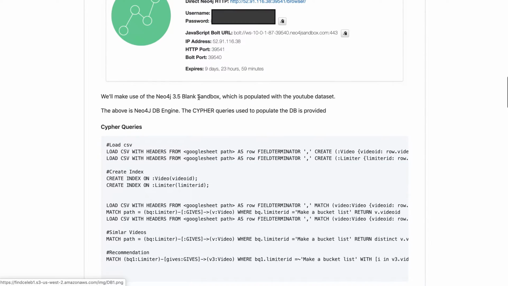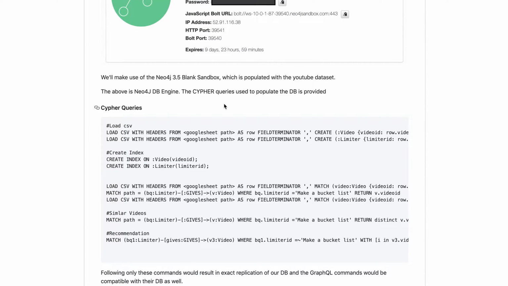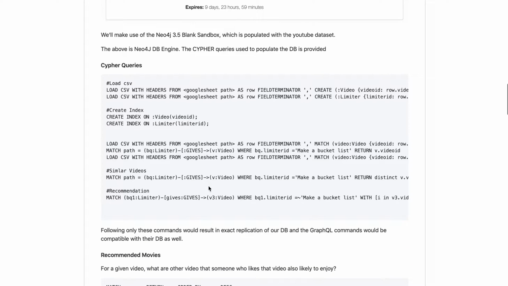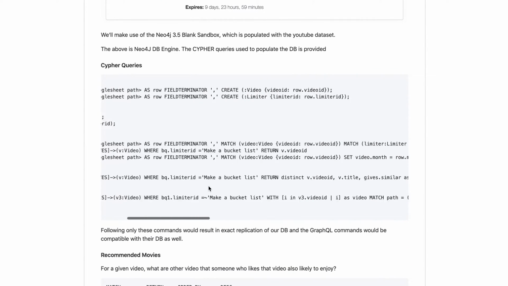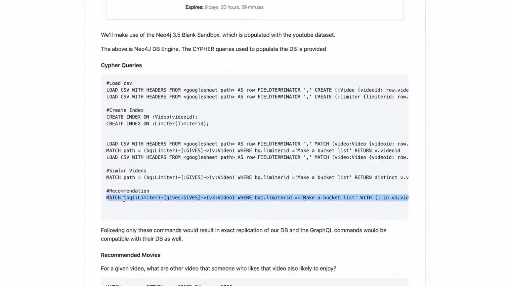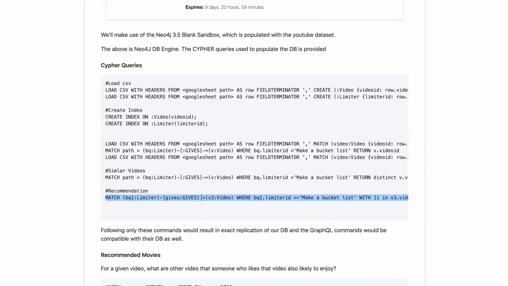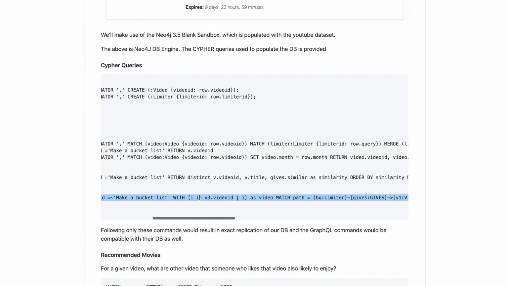And this is the Neo4j DB. Neo4j uses the Cypher query language, which is pretty fascinating because it is a language of its own. So using certain queries, we can populate the DB and we can do some sort of statistical analysis over it. So these are the commands which we would be using in order to populate the DB. So this is the recommendation query which we'll be using to return the similar videos.